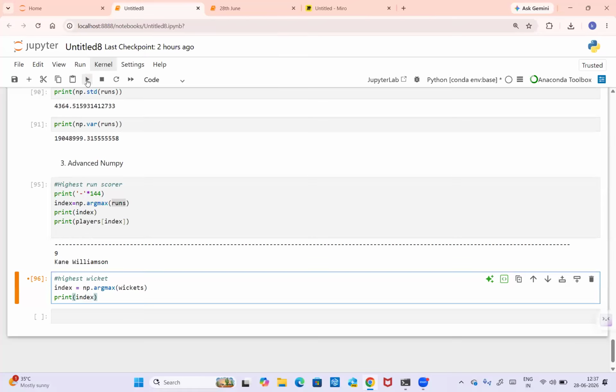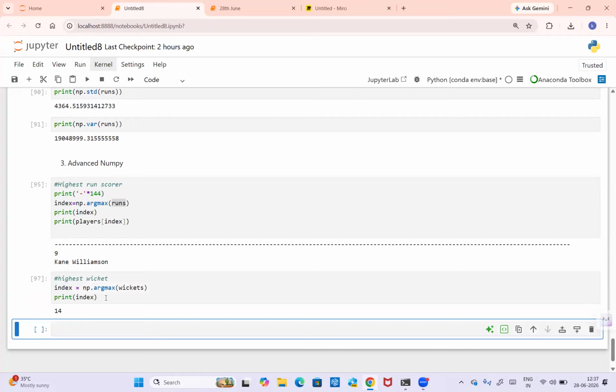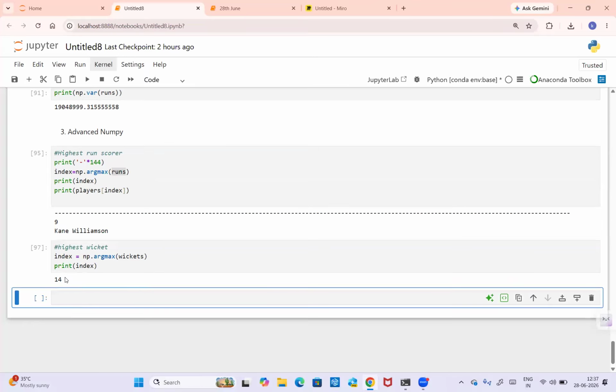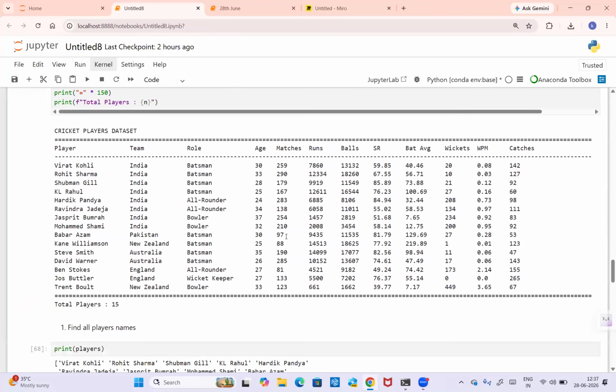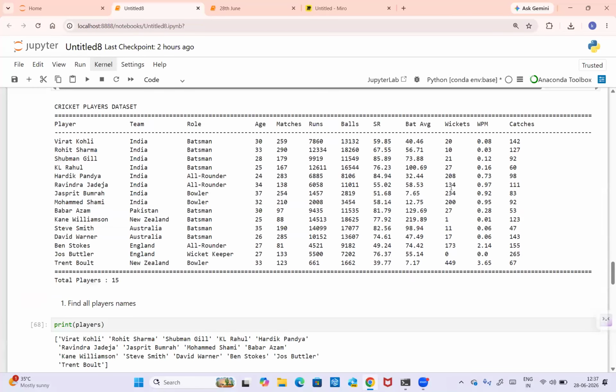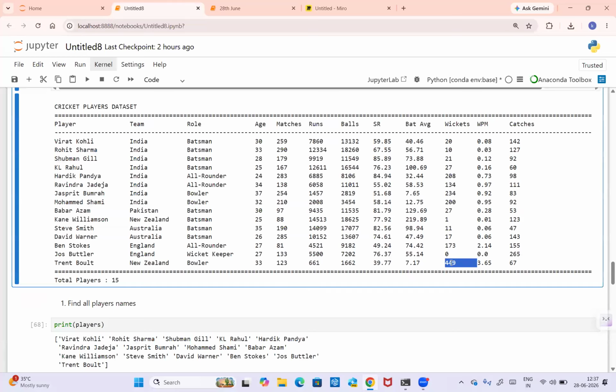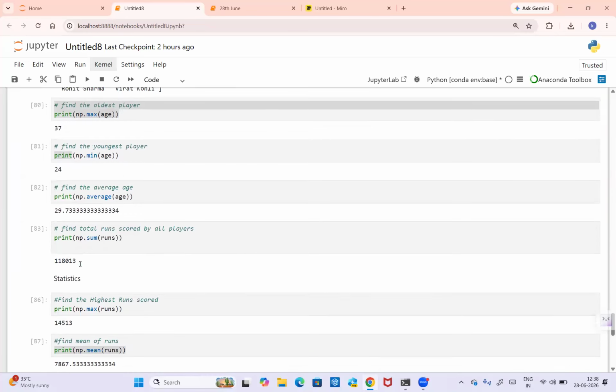So now I'm printing the index. Someone at index 14 has taken the highest wickets. See here, Trent Boult has taken it, this is the 14th, right? The last one, 0 to 14. So Trent Boult has taken the highest wickets. Now I have to print Trent Boult, so simply I will print players at 14. Then we will get Trent Boult.